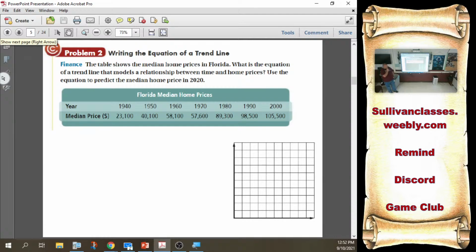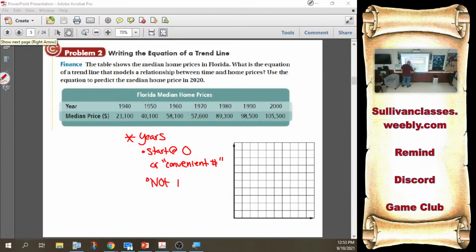Now, can we input the data? I want to put a little asterisk next to this, if you would please. Whenever you have years, please start at 0 or a convenient number. Not 1940. Why would I not want to start at what? Oh, can we just say 1900? That's what I mean by a convenient number, right? Why would I not want to put in 1940, 1950, 1960?